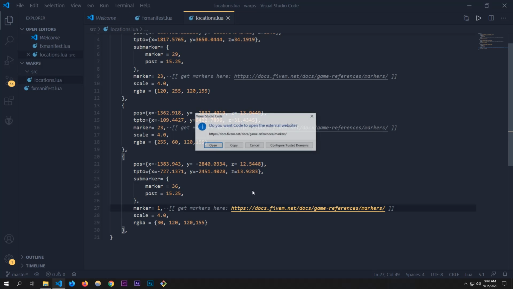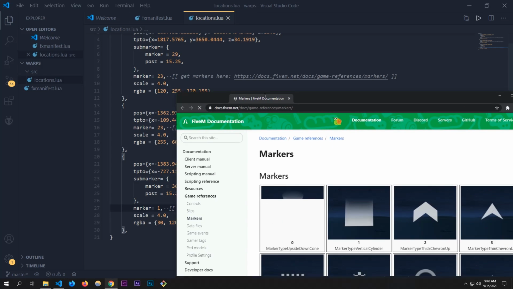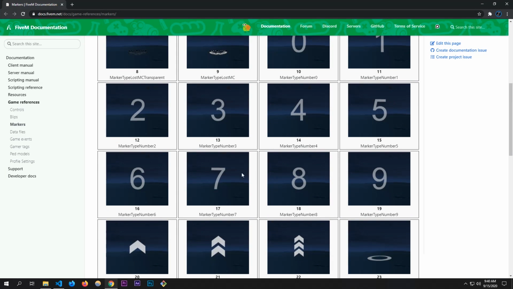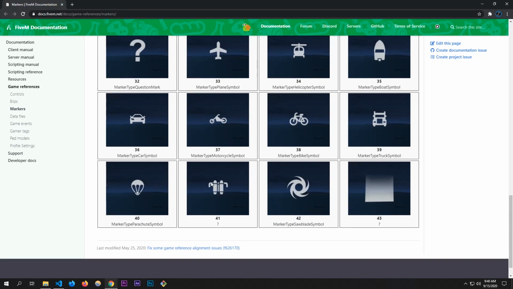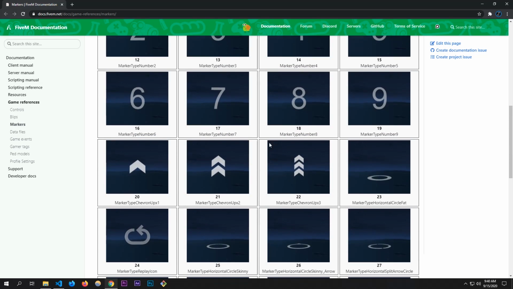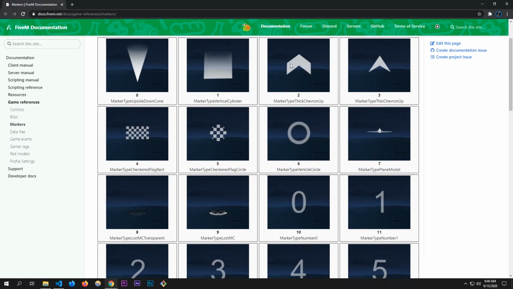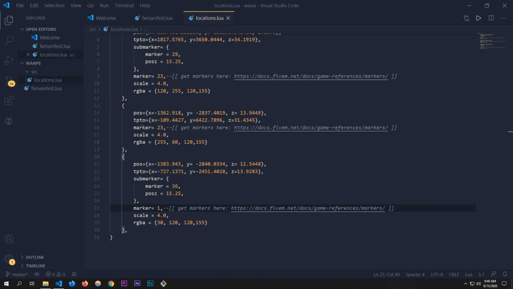And in case you don't know what markers look like, I'll open this reference right here. It's like these things on the floor. You'll see them floating slightly above the ground. You see them in GTA Online and sometimes in FiveM. So we're gonna be doing this kind of stuff. So let's get started with that.